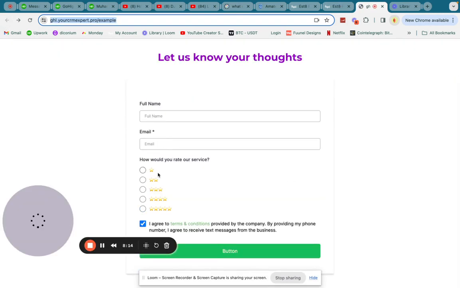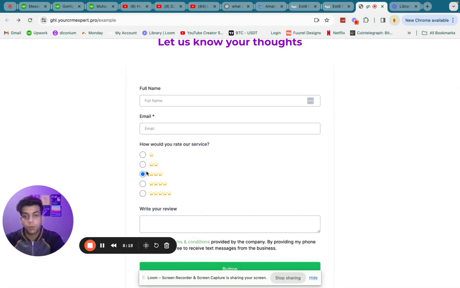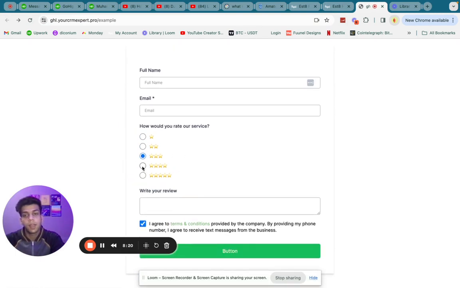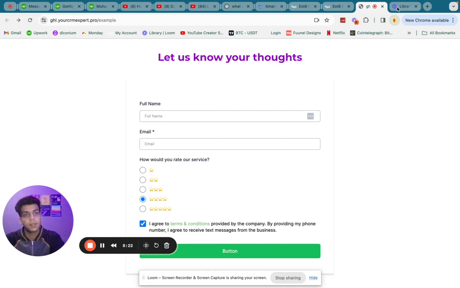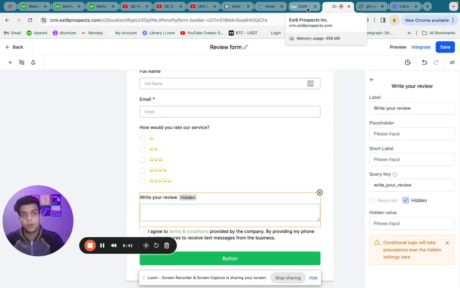Let me show you again. If you choose anything like 2 star, 3 star, 1 to 3 star, it will show this field. And if you choose this and then you hit submit, then they will be redirected to your Google My Business listing URL. So this is how you can set up the whole system that makes sure that you only get 4 or 5 star reviews on your listing, and it filters out all the bad reviews. So that's pretty much it, how the automation is set up and how you need to do all of that.